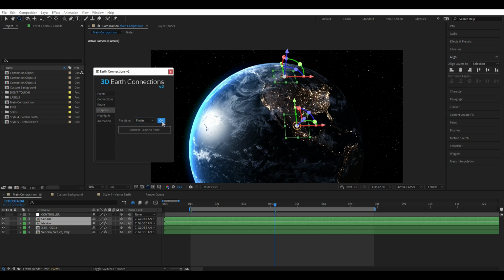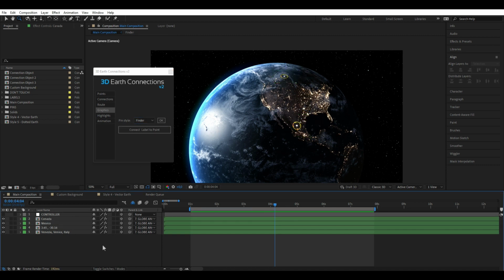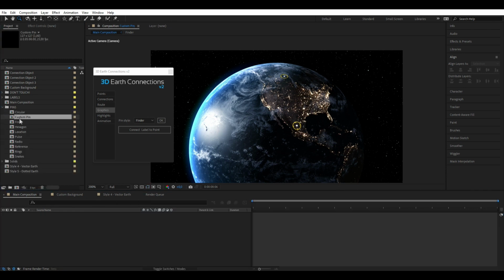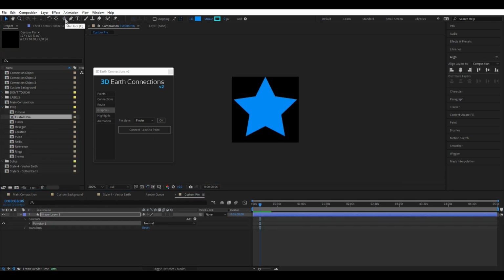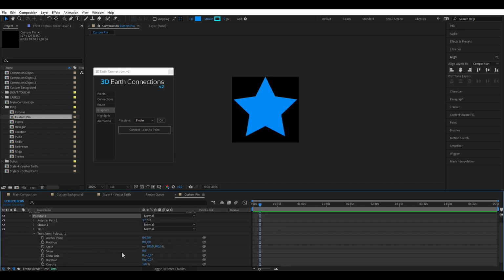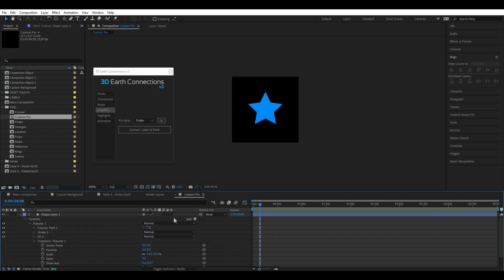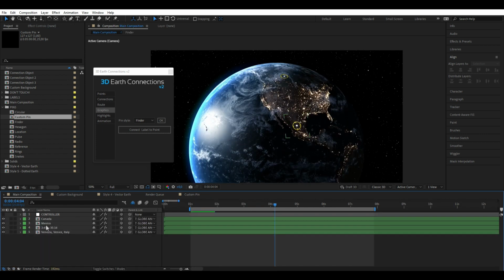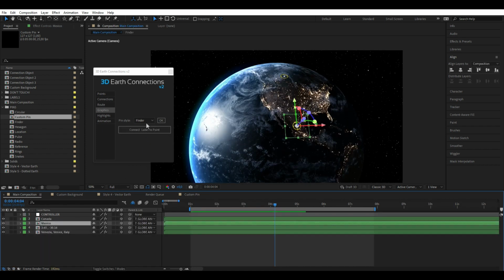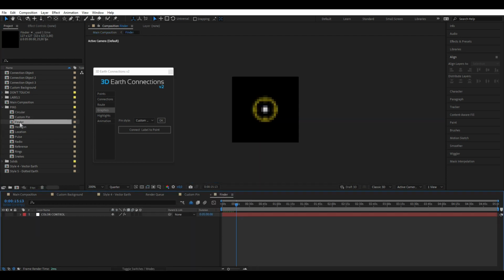If you want to use a custom pin, open the composition called Custom Pin into the Pins folder, and create or place your pin image, but always remember to switch it to 3D. Now go back to the main composition, select the pins that you want to change, then select the custom pin, and press OK. Each pin, excluding the custom pin, has a control layer that you can use to change its color.